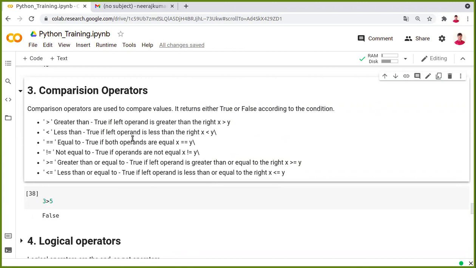I'm giving it to you in the form of notes as well as with the examples.